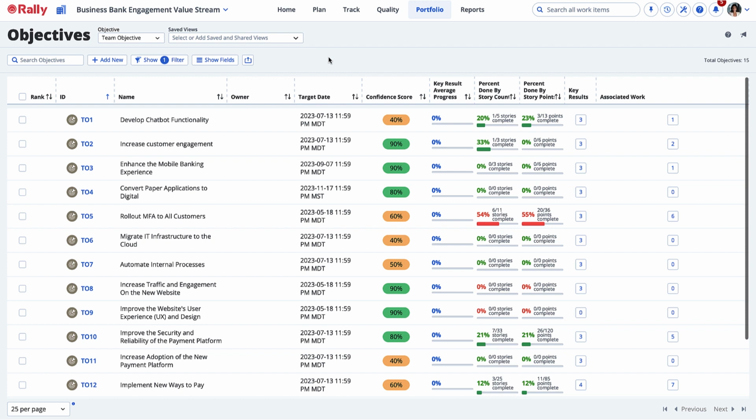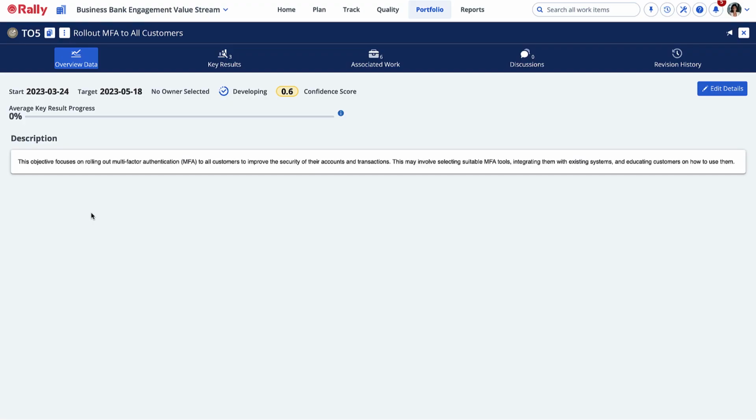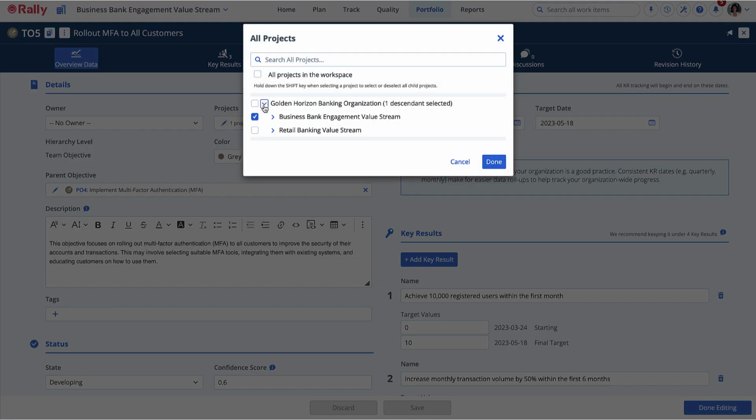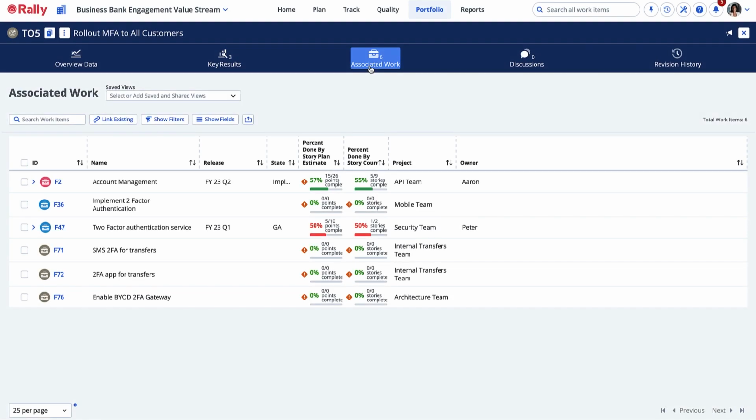As we previously mentioned, objectives are visible to everyone in the organization. Associating certain objectives with one or more teams will help with organizing objectives. These shared objectives are important as they encourage collaboration and help bridge silos between teams. This objective has multiple projects assigned in the Projects field and also has work from different teams assigned to it in the Associated Work tab.